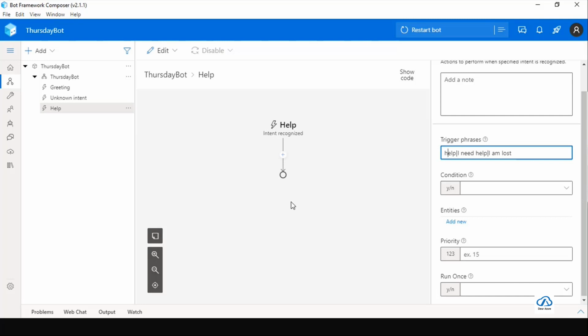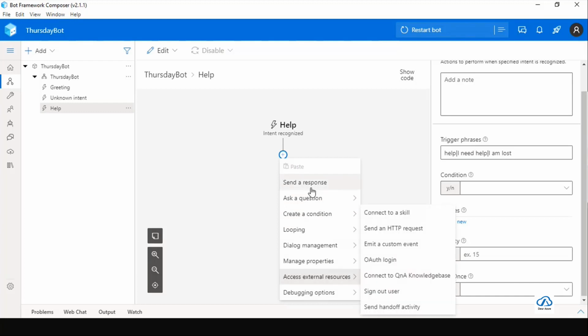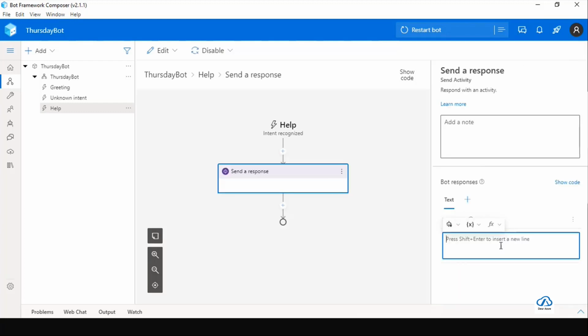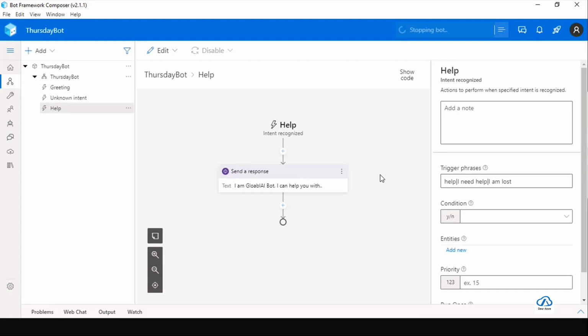If you remember from our PowerPoint, the next thing we need to do is configure an action, and you can choose any action to deal with that trigger. I might just want to send a response saying, I am global AI bot, and I can help you with... So we can fill that up later. So this is what I expect the user to see when the user types any of these trigger phrases: this trigger will be fired and this action will be taken. Let's see that work.